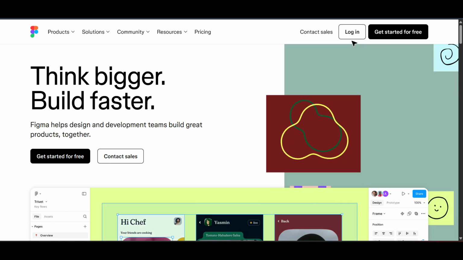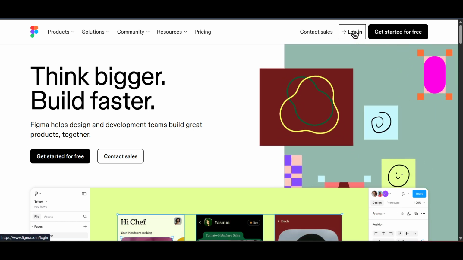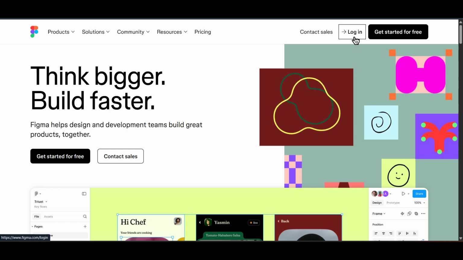If you're not familiar, Figma is an incredible collaborative interface design tool that allows designers to work seamlessly with each other, no matter where they are in the world. It's versatile, user-friendly, and perfect for creating stunning designs.